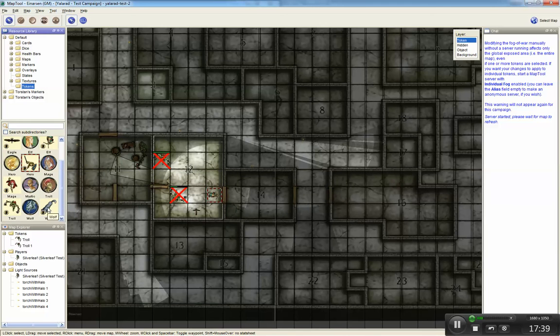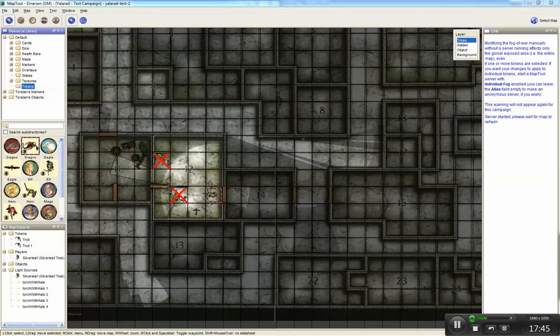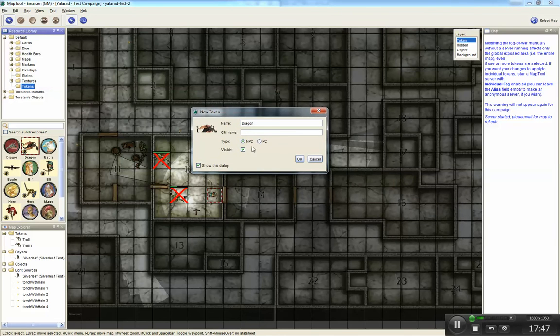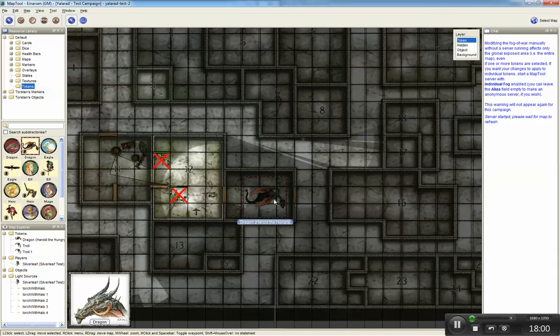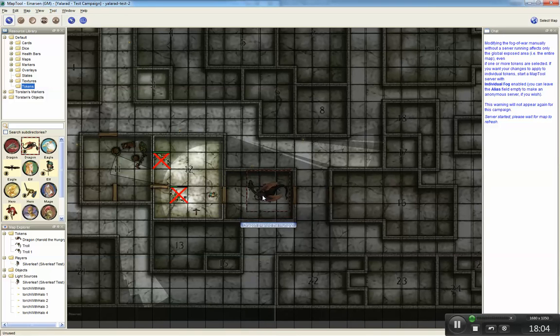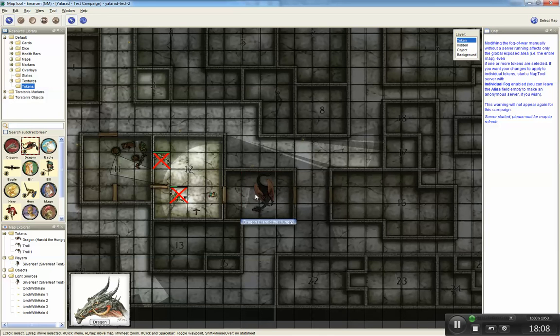I could put a wolf in there, but you know, I don't know. It's Dungeons and Dragons, not Dungeons and Wolves. So there we go, dragon. Dragon is definitely not an NPC or PC, so it's an NPC, and it's Harold the Hungry. Now, Harold the Hungry is actually facing that's good enough.